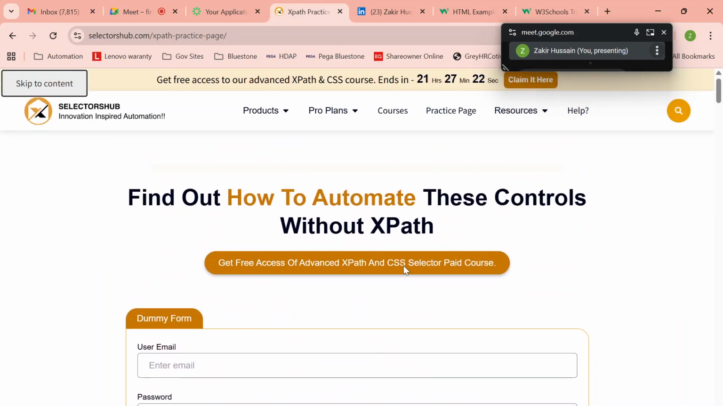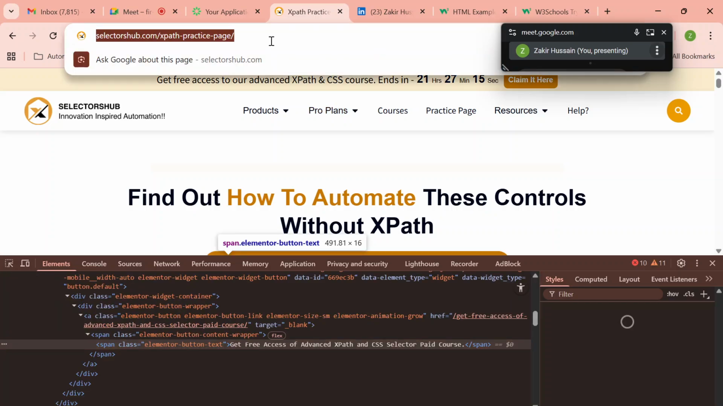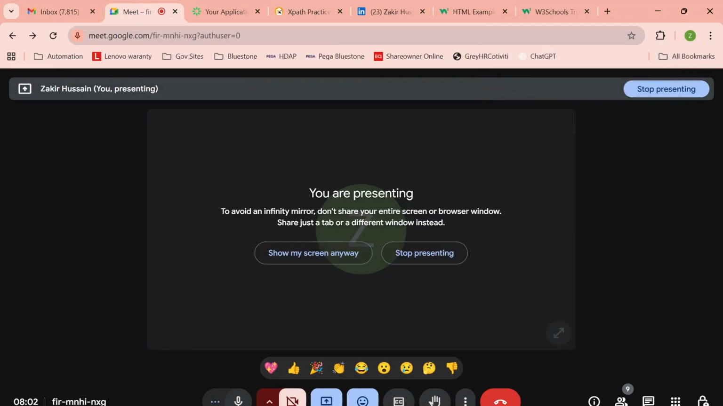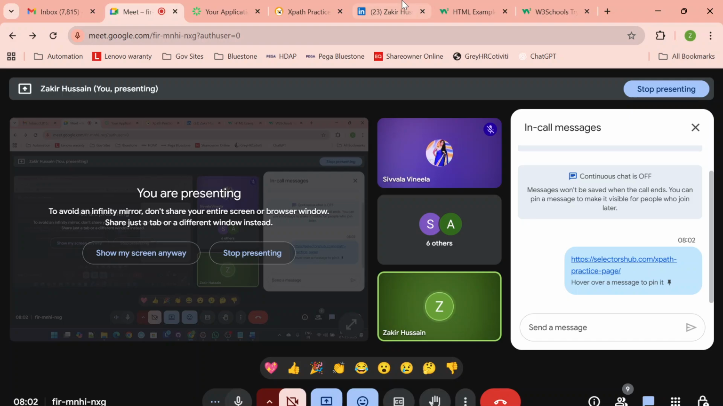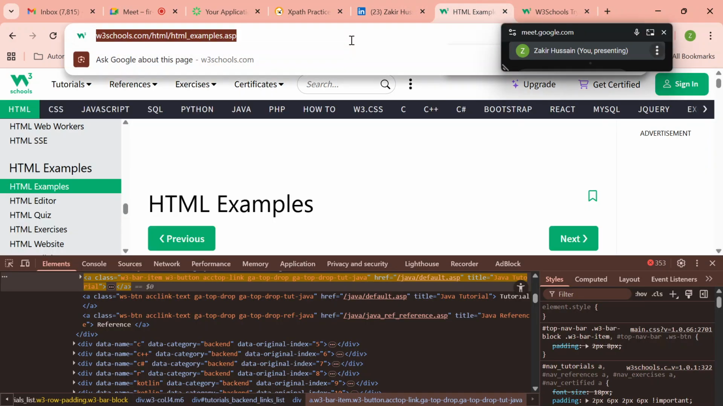Now I want you to write an XPath for this first element. I am sharing the link in the chat. Let me do it fast. So the first thing is, open this URL.